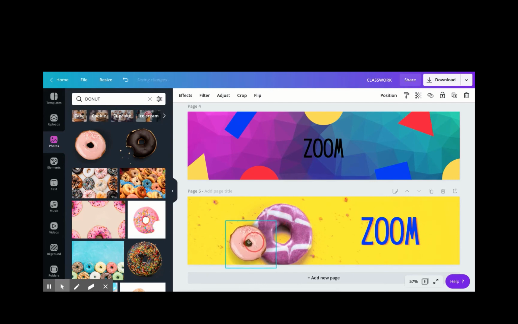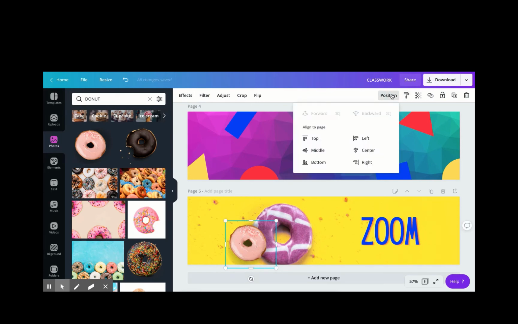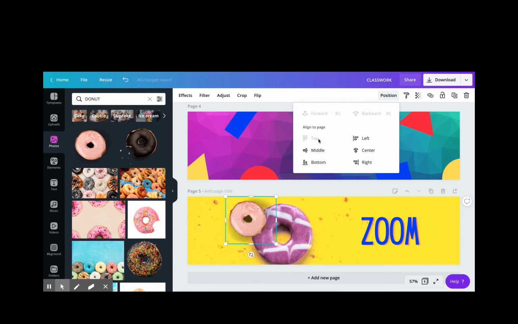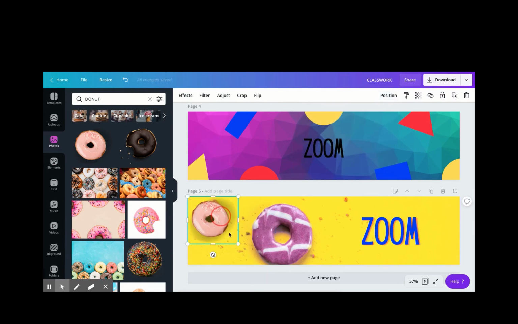Now, if I wanted this little one to be in back of the big one, I would go up here to position. And for some reason, it's not letting me decide. I can choose on what side of the page I want it. A lot of times it'll ask you if you want to go forward or backward with it. Oh, I know why. Because this donut is a fixed image in the background, so I can't layer it.